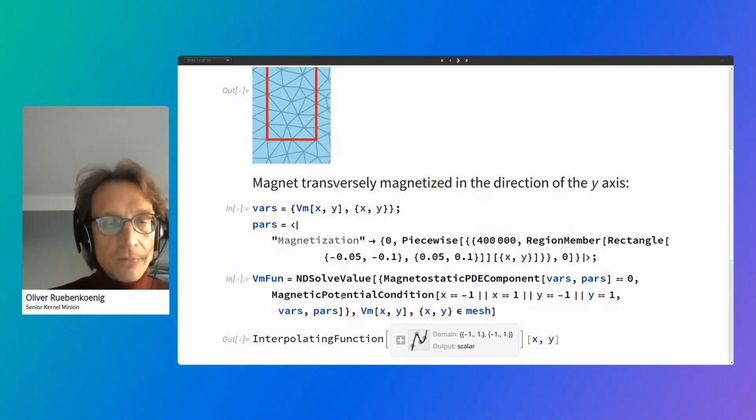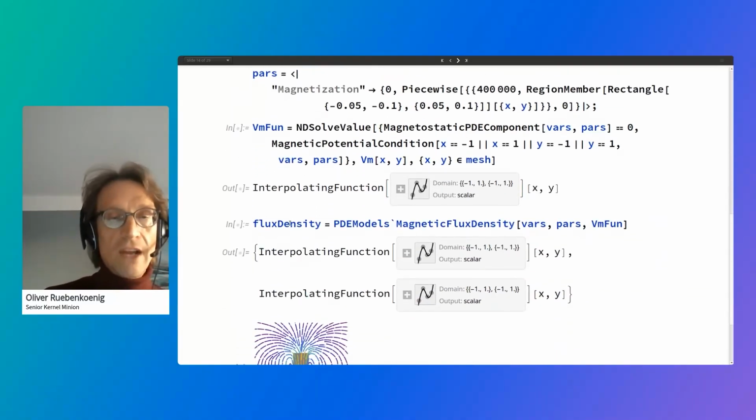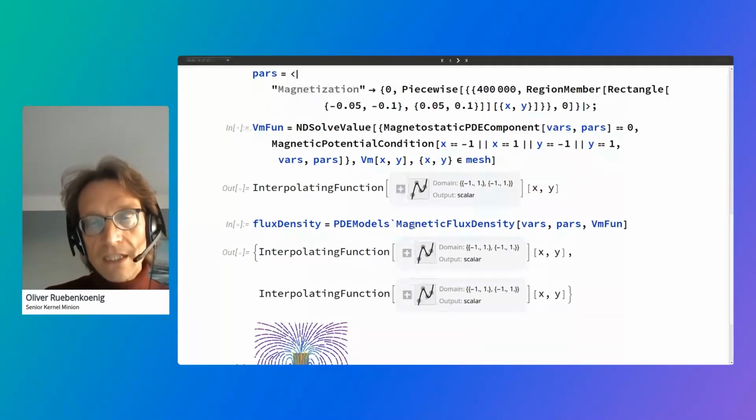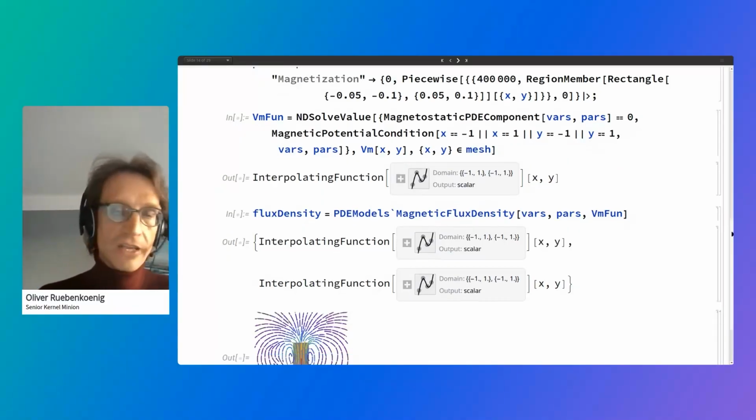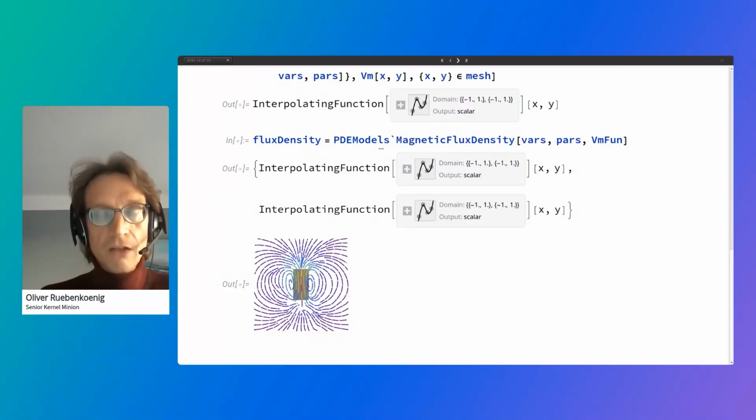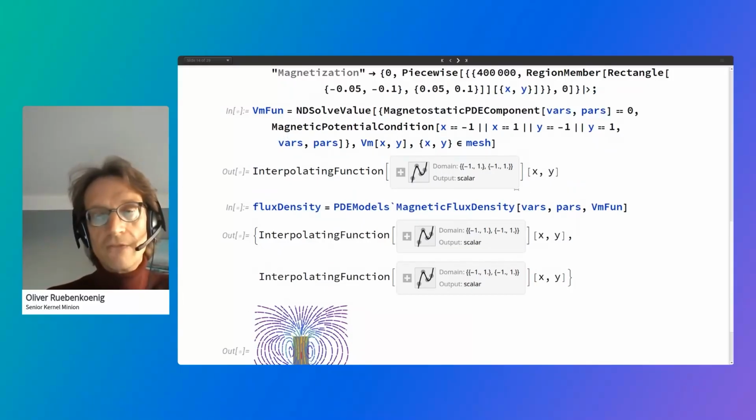That's what's happening here. The magnetization is given. And then we can compute the interpolating function from this, the magnetic potential. But now you want to compute the flux density, and you use the magnetic flux density function and specify the magnetic potential, and it's going to return the interpolating functions that you can then plot. So these are typical or classical post-processing functions. You have an interpolation function that you get from NDSolve. It's a direct result of your simulation, but you want to do something else with it because you're not interested in the vector potential, but you want the flux density, for example, and that's something we can do more easily now.